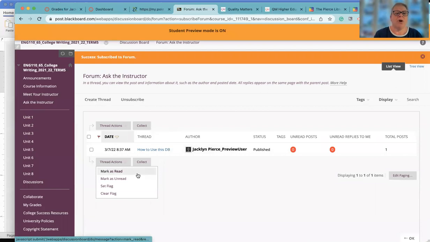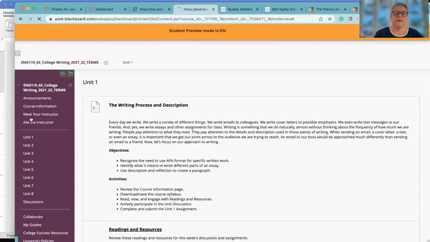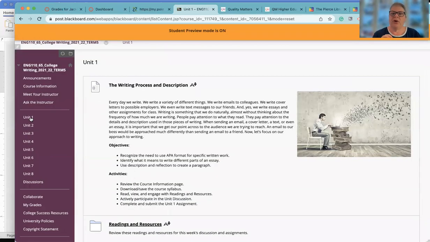The rest of your work, you're going to use the units to do all of your readings, all of your video watching, other than the announcements that I make, and your assignments. So in each unit, you will find an overview that you should read carefully. It talks about what we're looking at this unit this week. It also gives you your objectives and a list of activities.